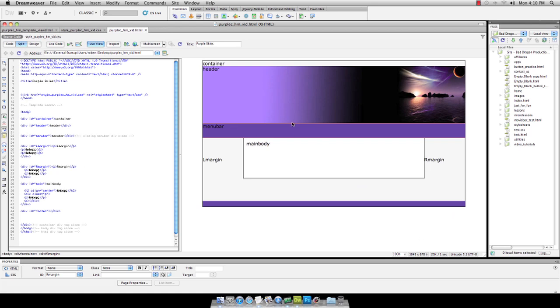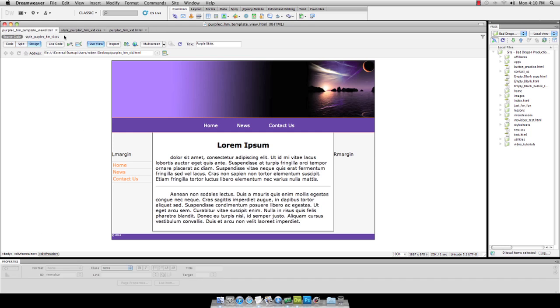Today we're going to cover how to make a horizontal navigation menu bar. What we're going to do is build this template right here. We're going to go over how to do the horizontal menu bar and make the little rollovers without using any images or anything.